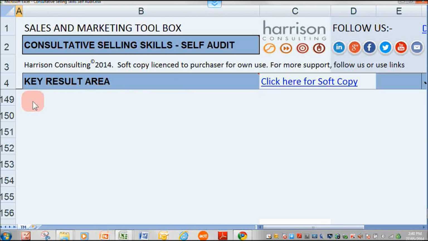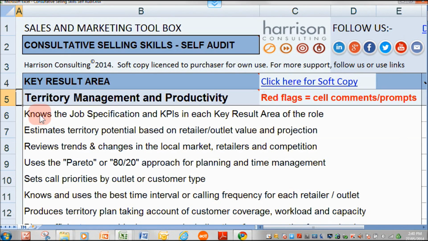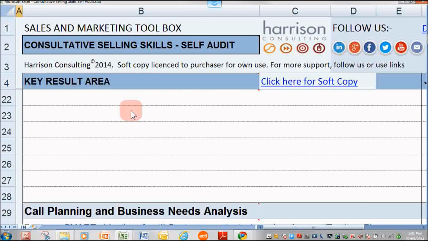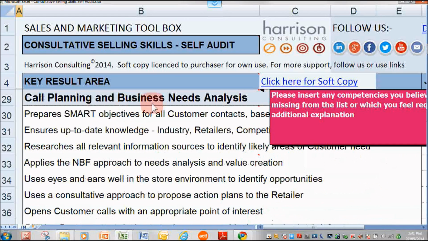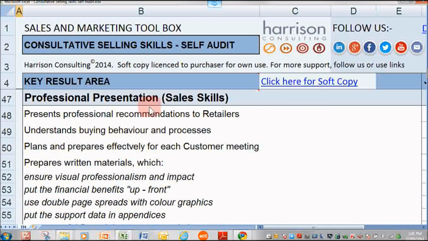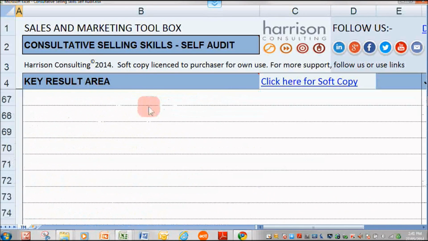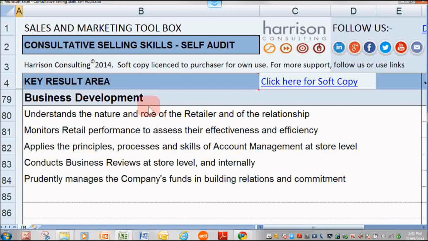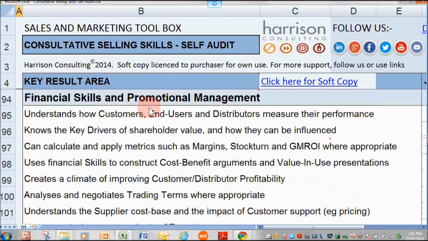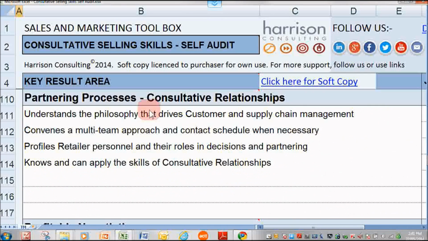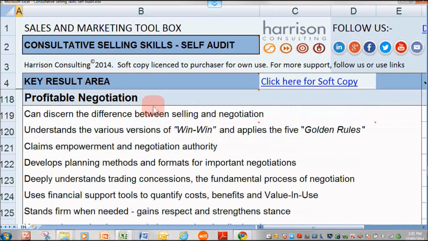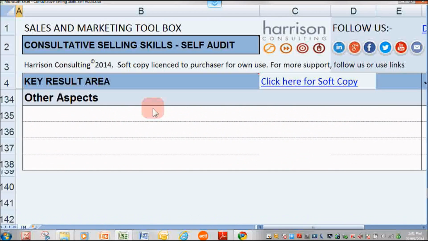The obvious initial benefit of having this checklist available in a soft copy form is that you can edit it. There is quite a lot of information. It's divided into a series of sections: territory management and productivity, call planning and business needs analysis, professional presentation or sales skills, business development skills, financial skills and promotional management, partnering processes, negotiation skills, and a section for you to add any other aspects.